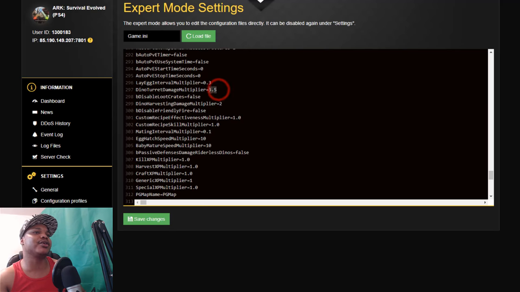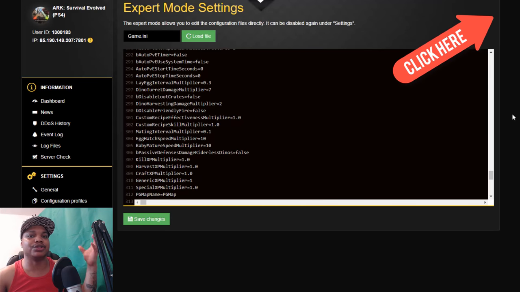So as you can see, on my servers I basically have the dino turret damage multiplier on 3.5, because that's balanced with the levels on my server, which is max dinos go to level 360. So here you just want to change this value, so we'll change it to 7, and then you click save changes, wait 10 minutes, and then restart your server. If you don't know how to use expert mode, go and check out my video that shows you how to do that. And yeah, Bob's your uncle.